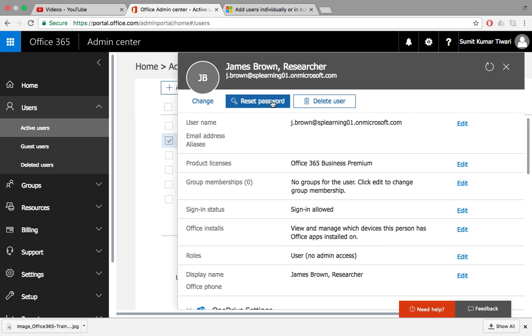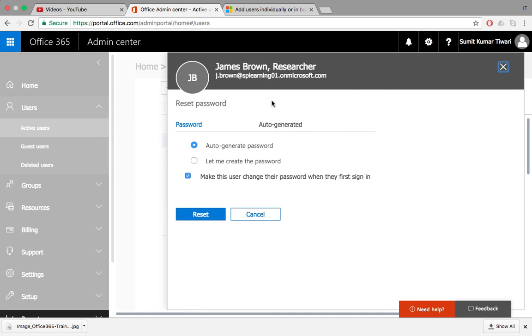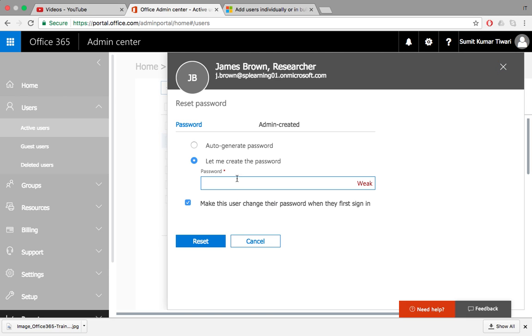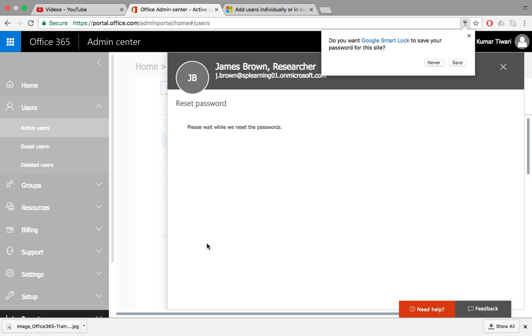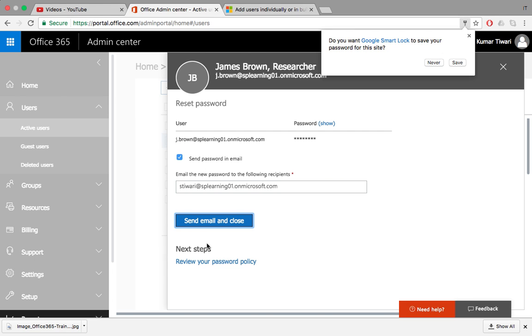We can reset password by clicking reset password over here. So we have two options. We can create our own password or we can auto generate a password. Auto generate creates a secure random password for the user, and we can also create our own password. Suppose I'll give the password, my favorite password, as password at 123 and click on reset. So now we have reset the password for this user as password at 123.